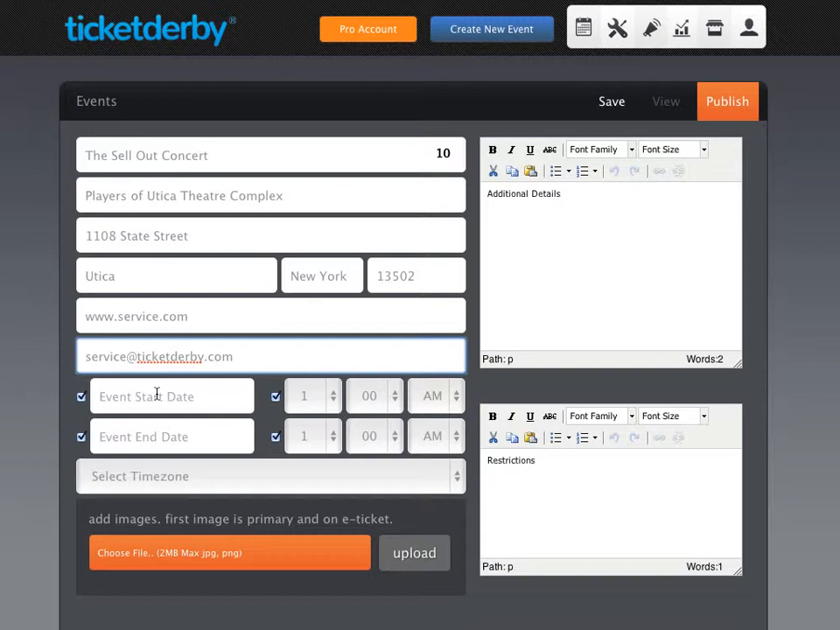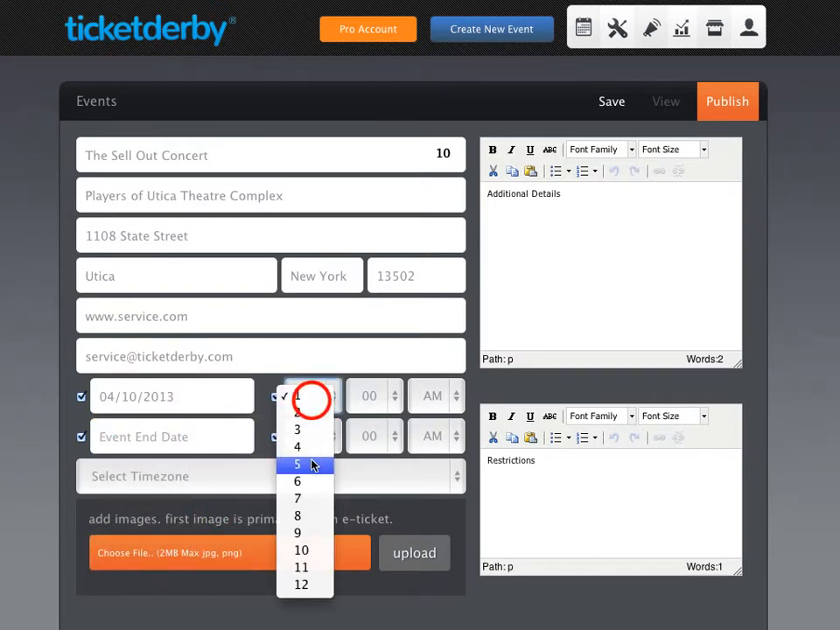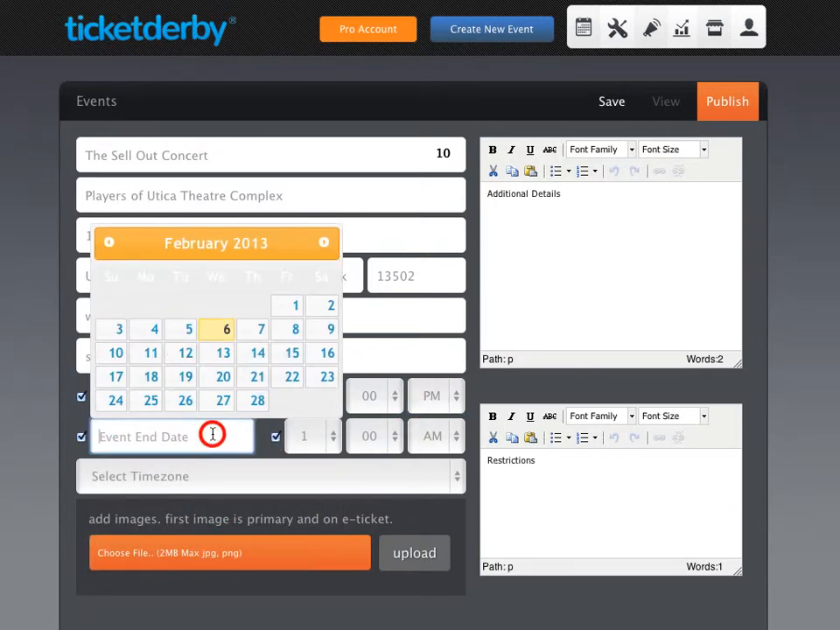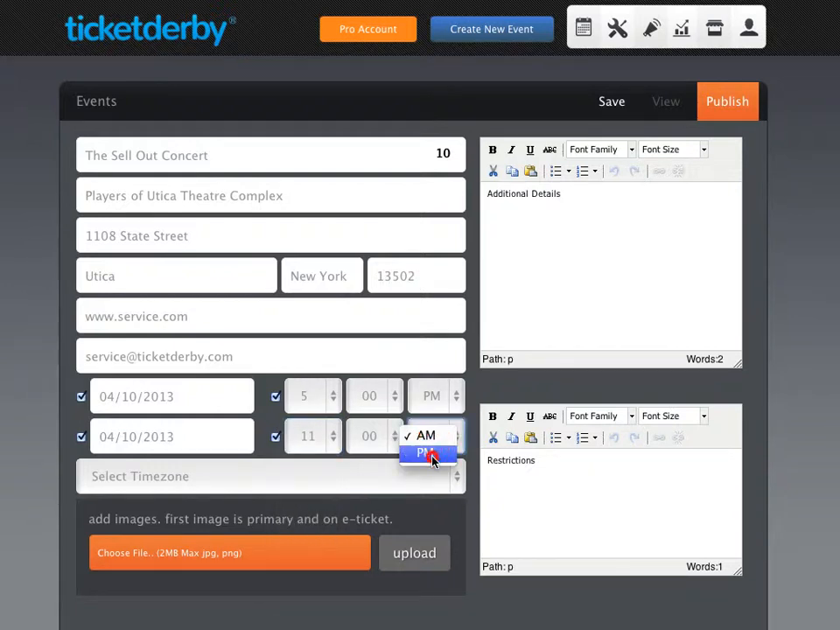I'm going to enter my event start and end date information along with my time zone here. This will also appear on your e-ticket if you want it to, with these little check boxes that appear next to each of these data points. If I uncheck these, it means it will not appear on the e-ticket. By default, all of this information will appear on the e-ticket, but sometimes you may not want this information to appear. So all you have to do is uncheck it, and it won't appear on the e-ticket.